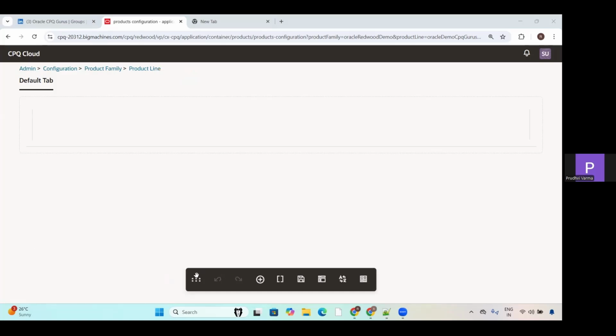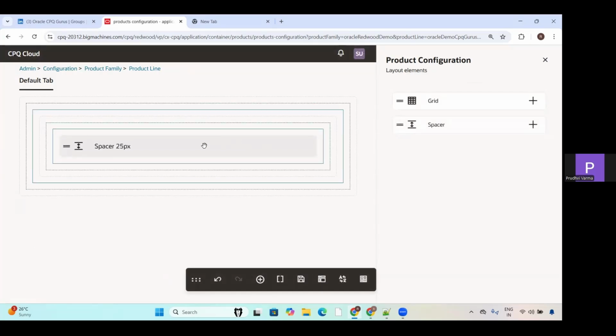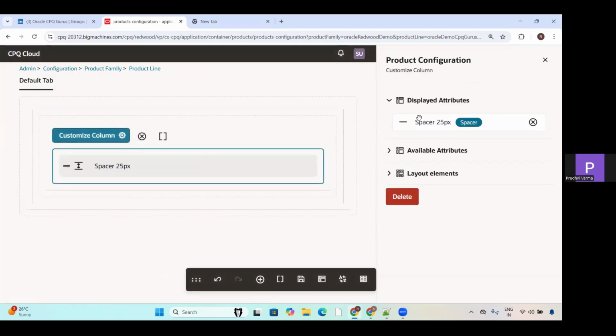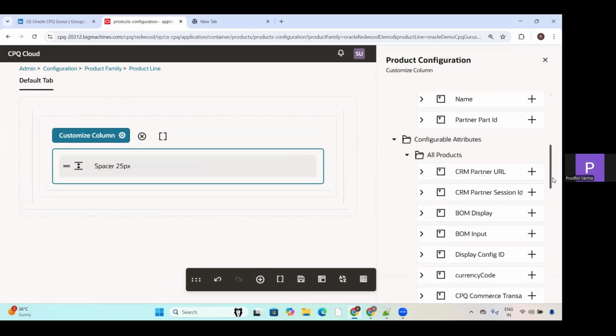So here we have the options, right? If you see, there's a plus symbol, you need to add the layout elements. For example, I need the grid, so I'm just adding the grid. I want the spacer, so I'm adding the spacer, the same way as previously. These are the displayed attributes, and these are the available attributes.